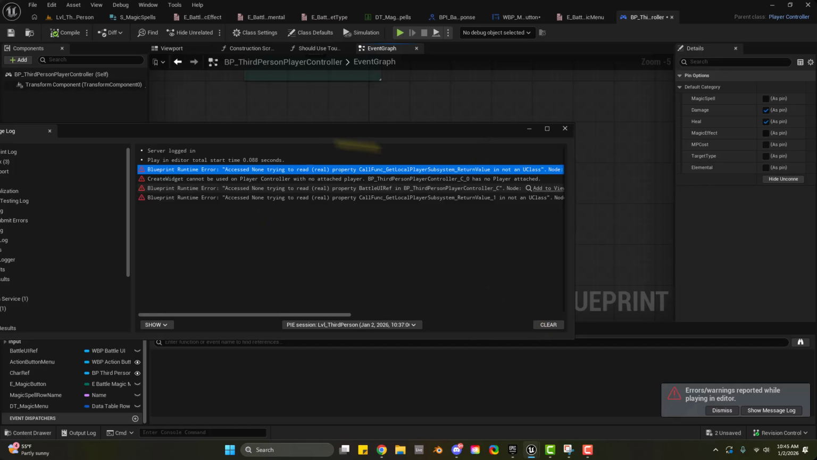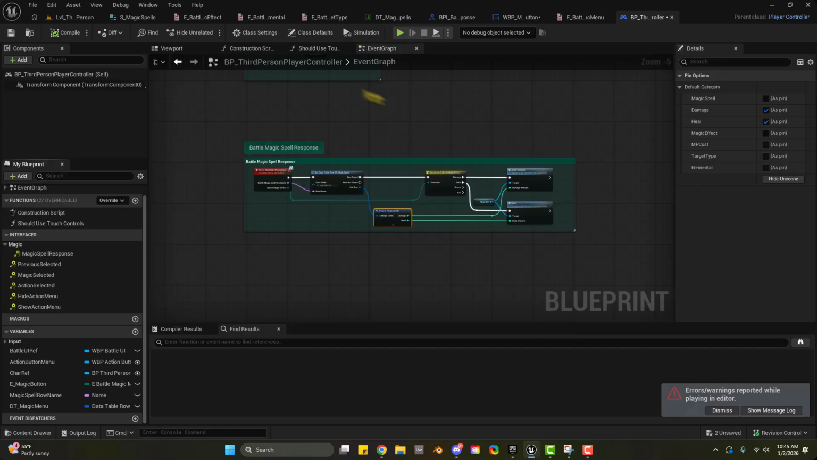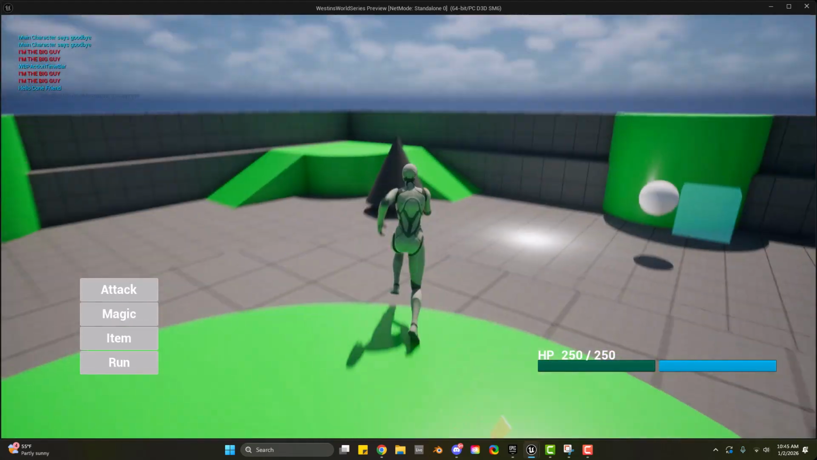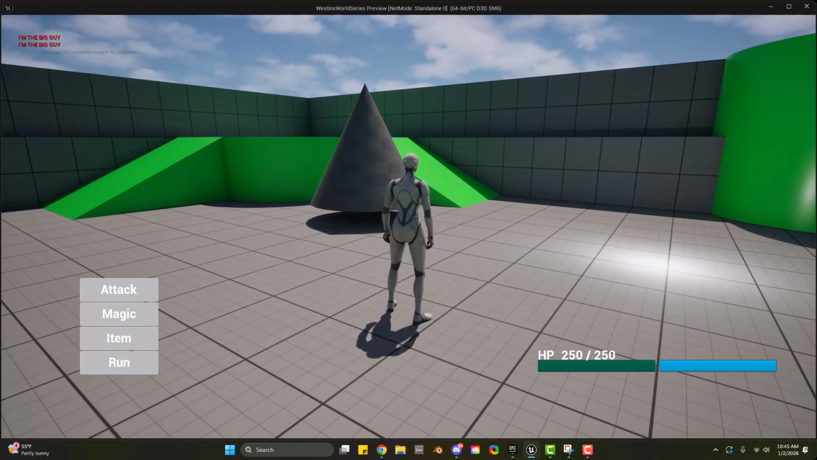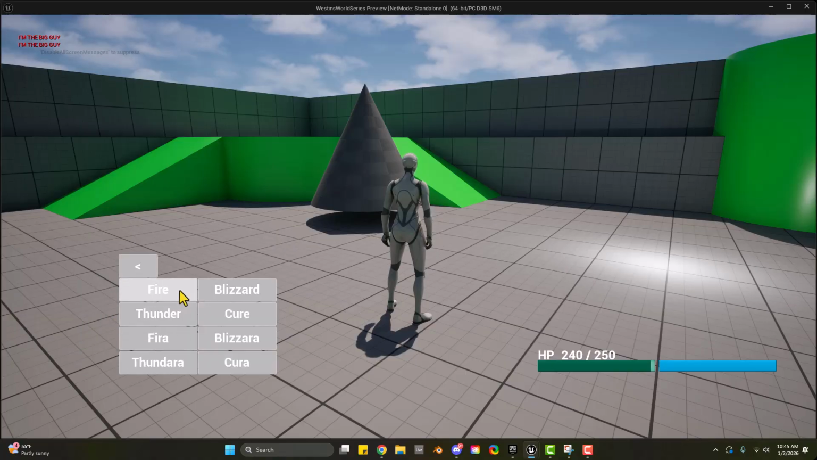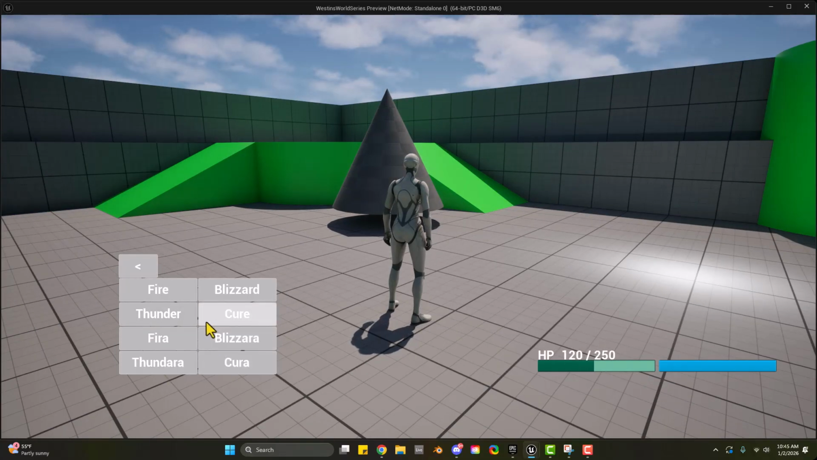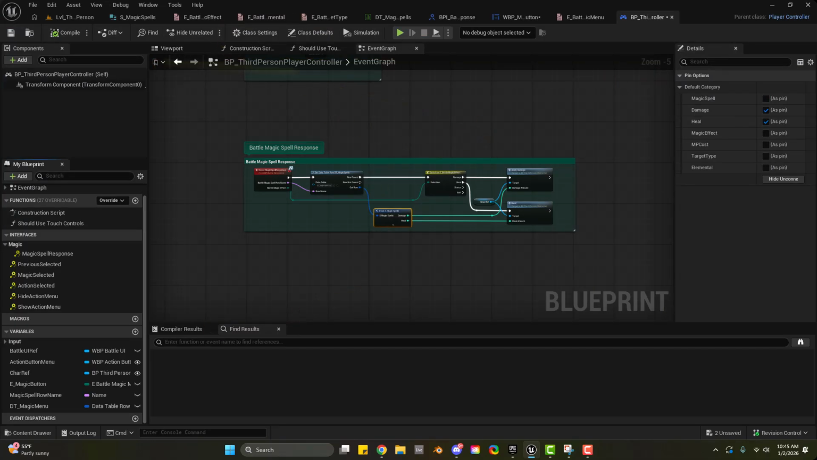This is probably getting errors just because I updated during play. I don't expect. Let's test it out. So we have magic, fire is reducing HP, blizzard reducing, cure. I'm just gonna click all of these a few times because I want to see if there's any more error codes. Nope, no error codes.